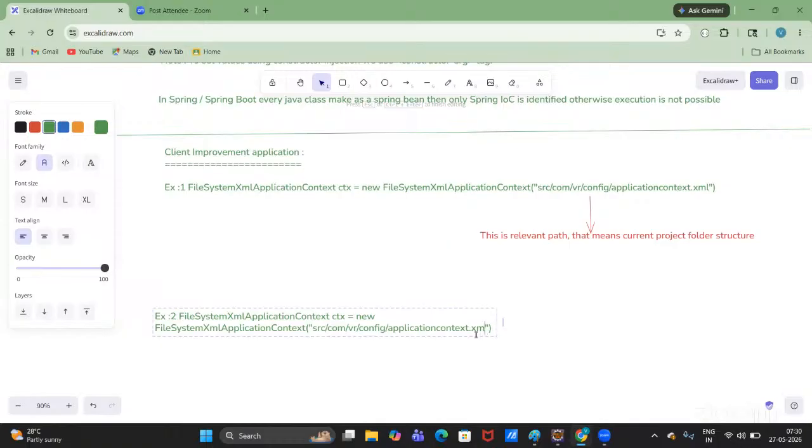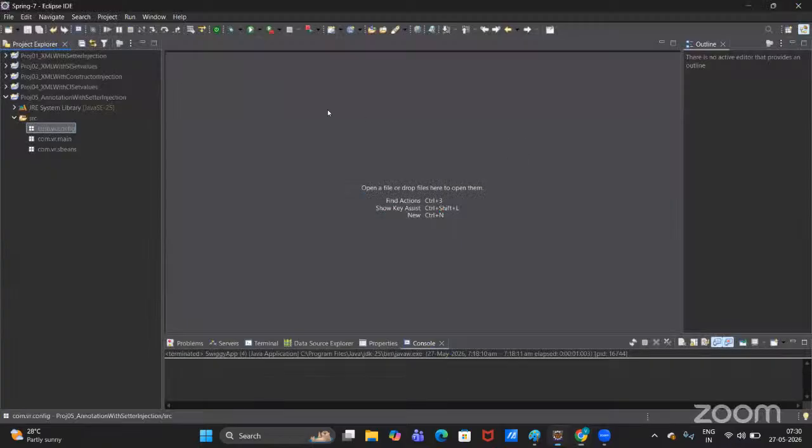Here, absolute path means a completely, fully qualified path. Sir, how can we take the fully qualified path? Right now this is only the folder structure. SRC is nothing but the source code folder structure. Right now I'm going to pass the fully qualified path.